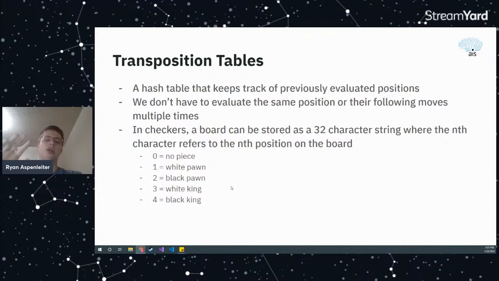That way, if a position shows up multiple times in the tree, which can happen when two different sequences of moves reach the same overall position, we actually don't need to evaluate it more than once. So this can save some time depending on the structure of the board and how the game works.